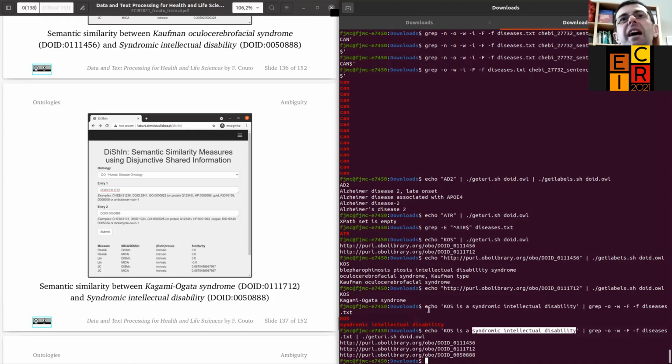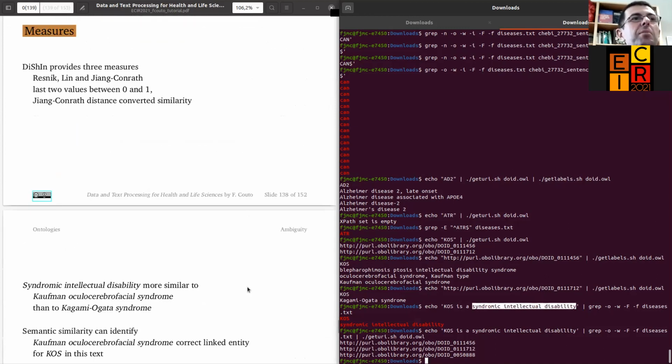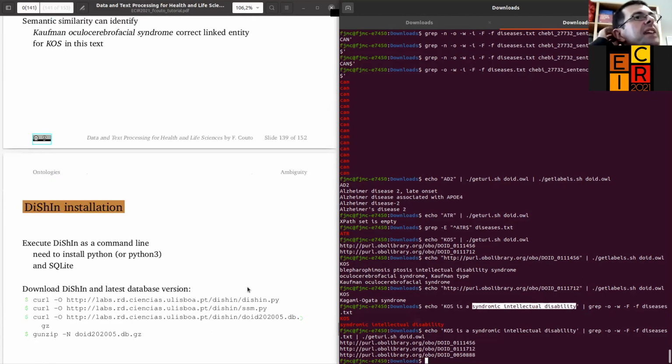That means that the Kaufman syndrome is much closer to another term that was found in the text, to this disease here. So this solves our problem. We can figure out which is the most similar option and then select that as the right link to the disease that is described in the text. We can do this, of course, also in command line. So this is what I said.